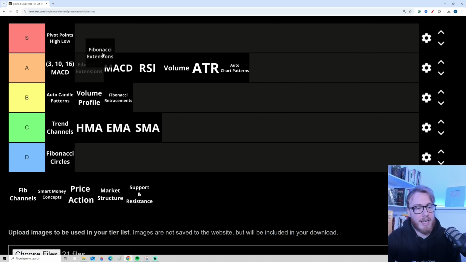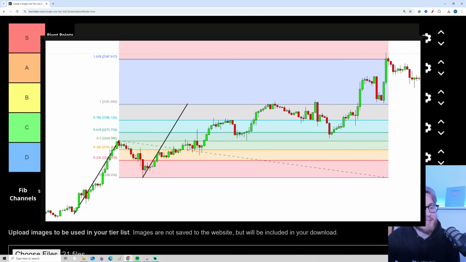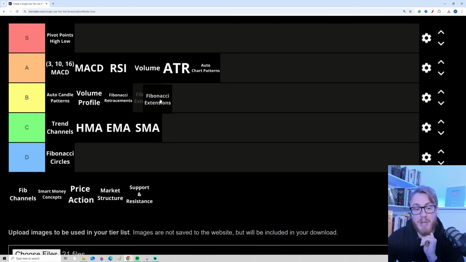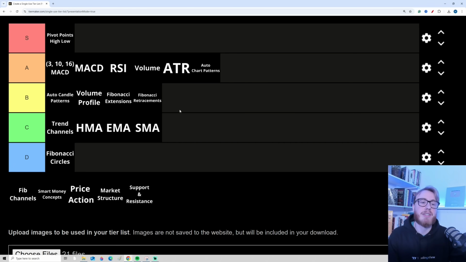What about the Fibonacci extensions? As you already know, we have been talking about Fibonacci retracements. Fibonacci extensions, in my opinion, might actually be a little bit better here. And you might wonder why. Well, the Fibonacci extensions can be used in a pretty similar manner as the retracements, but in this case we're using it to find the targets.